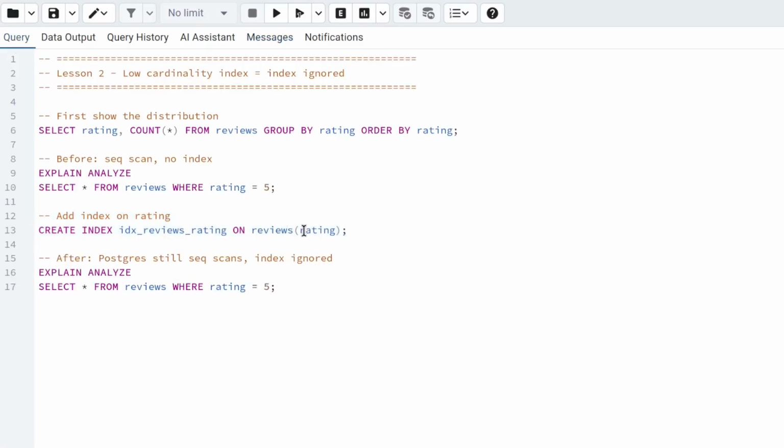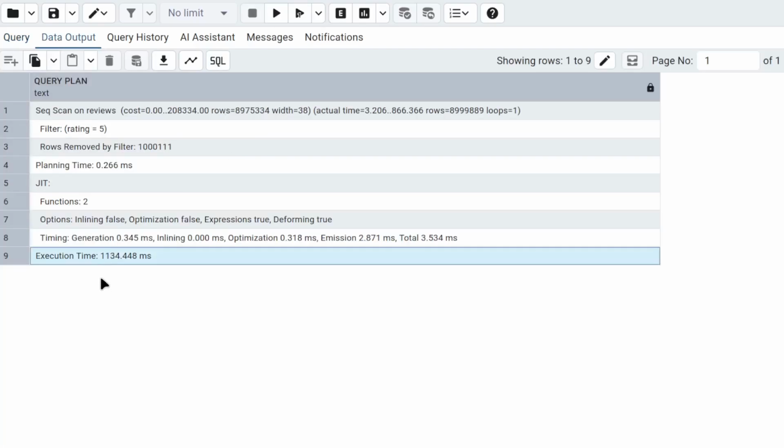Oh, and we're creating the index on the ratings field. Okay, so now let's run the same query again to retrieve all the 5-star reviews. And as you can see, this took 1.1 seconds, 1100 milliseconds. So basically, the performance didn't change.